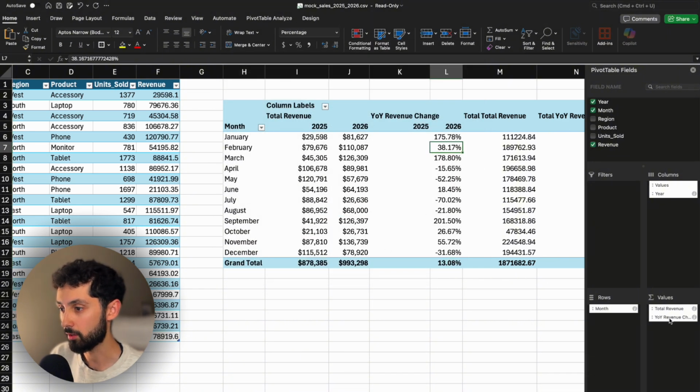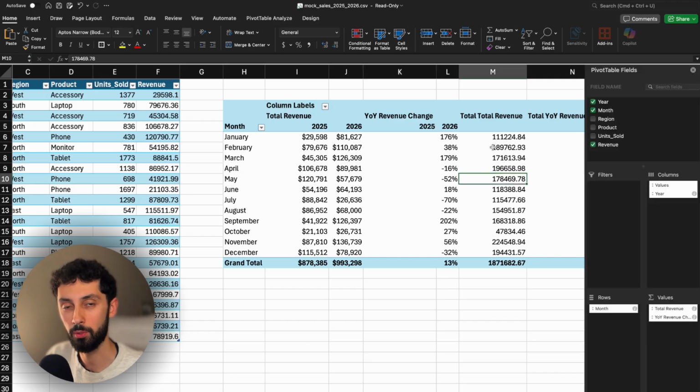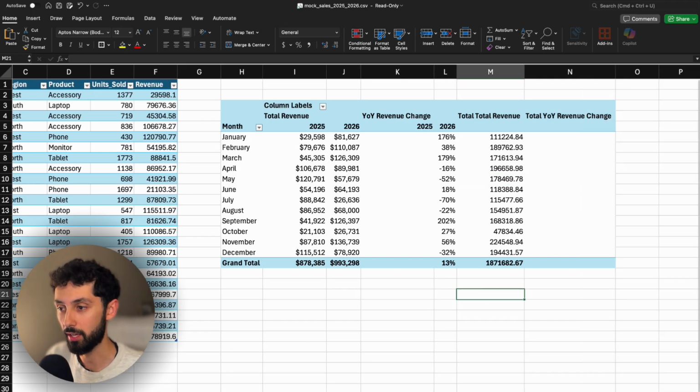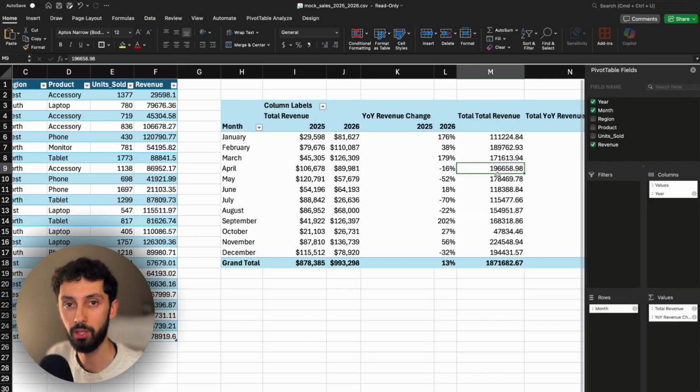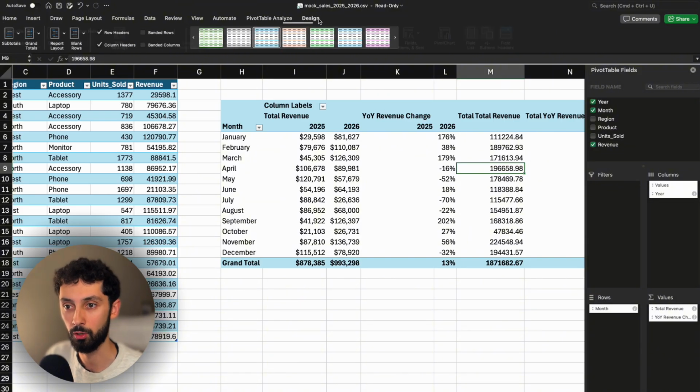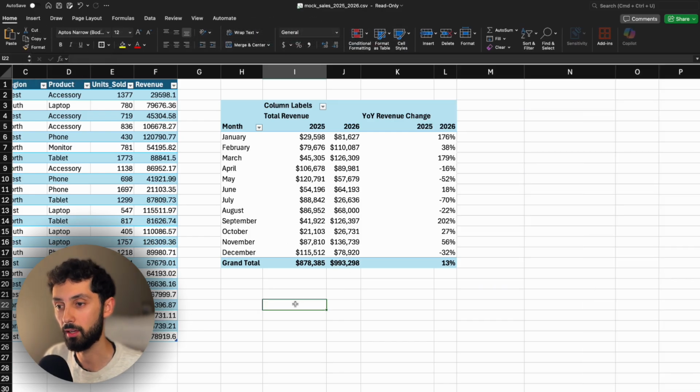And same thing here. What else could help readability here? Well, I don't really care about the totals over here. We're doing a year-over-year comparison. We don't need the totals. So let's remove that. You can go into design, grand totals, and let's keep the column totals only. Now, the last thing to make readability a bit better is let's format these and center things properly.